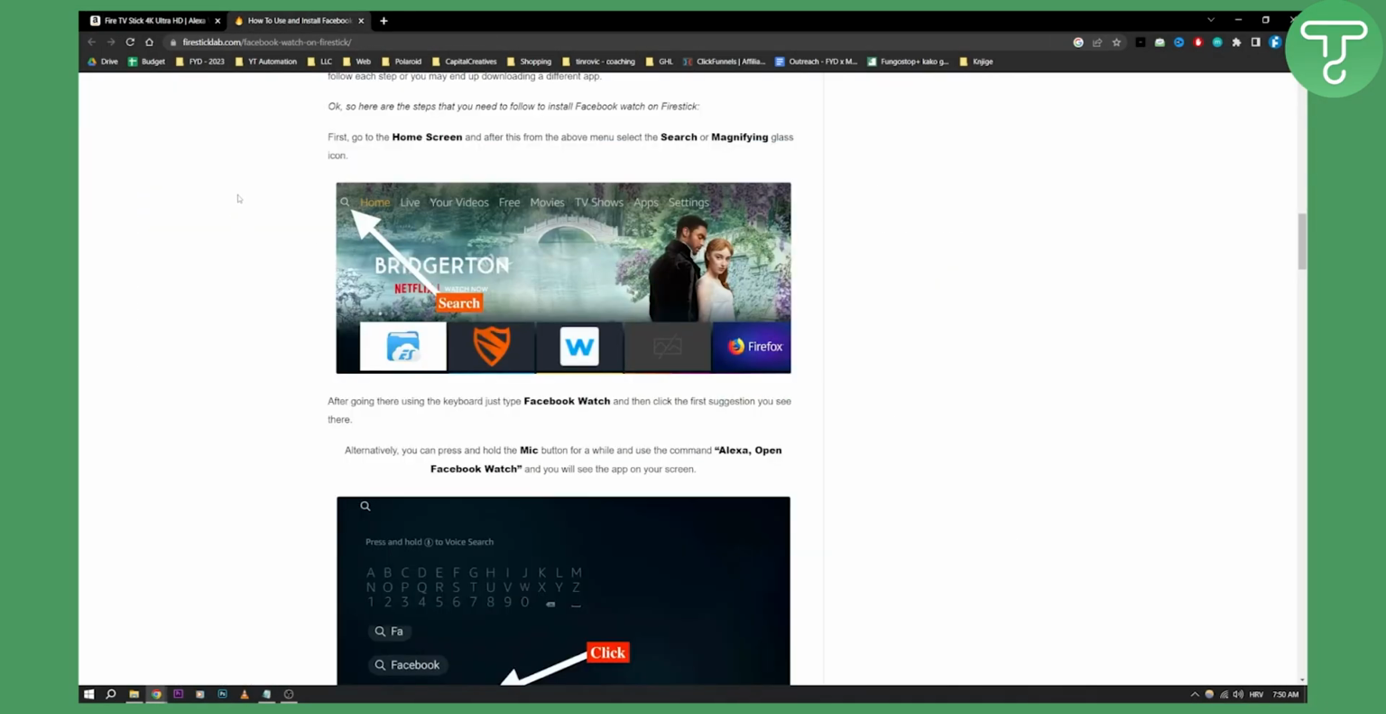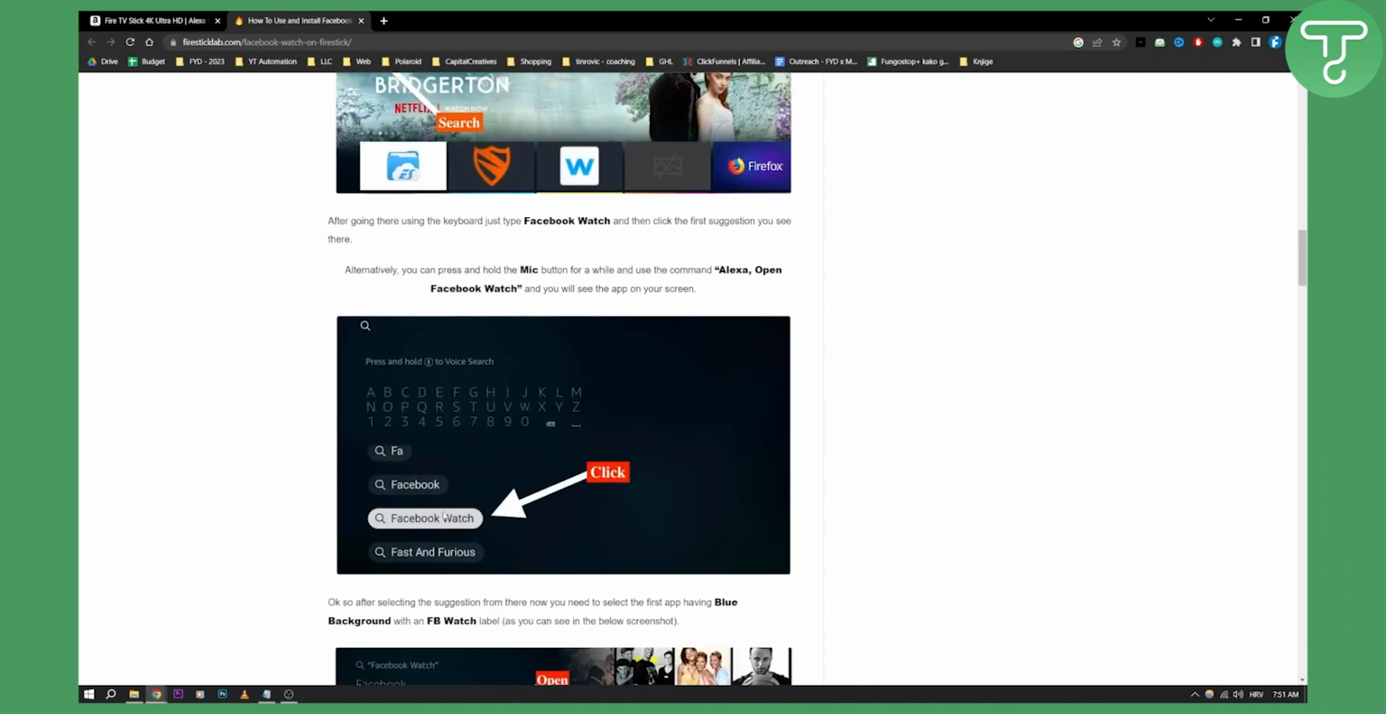So, as you can see, first we'll need to go to your home screen, and after this, from the above menu, you'll need to go to search. Now, obviously, from search, we'll need to go to the Facebook Watch. We're looking for a Facebook Watch application. Now, this is an app that lets you watch Facebook on your Fire Stick TV.